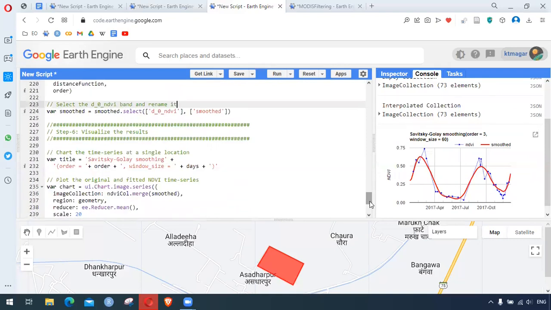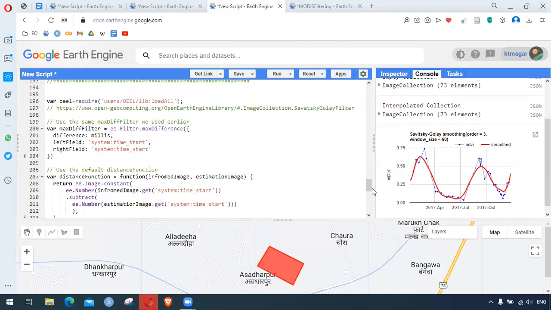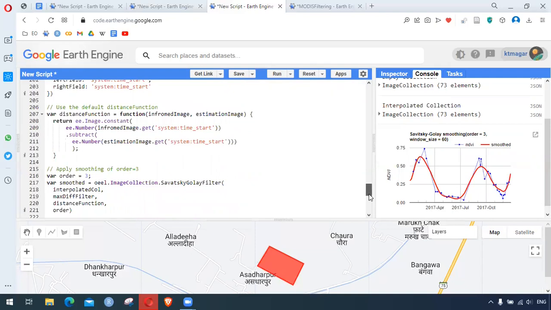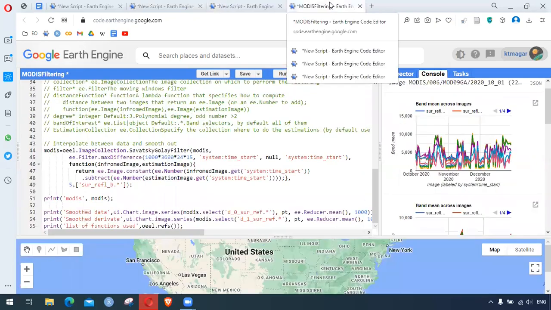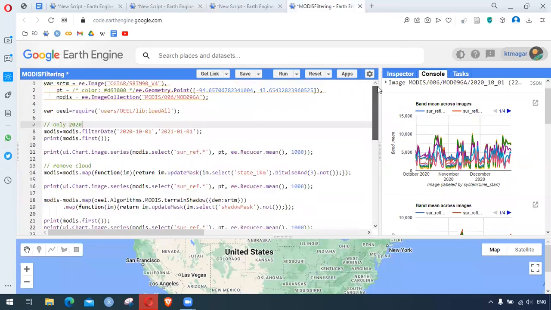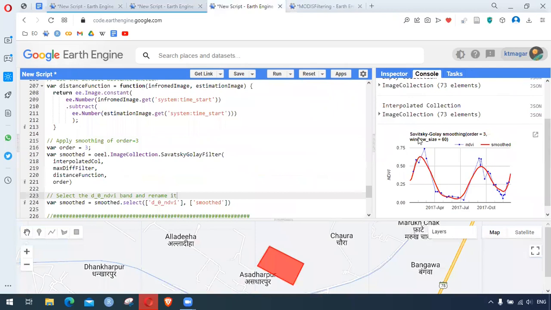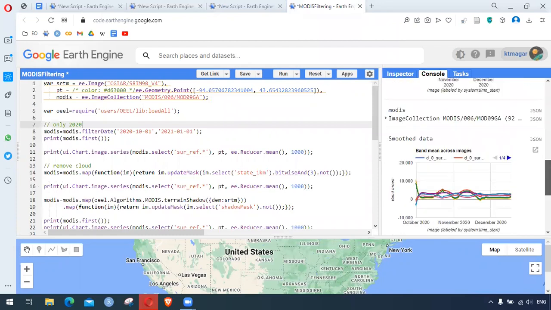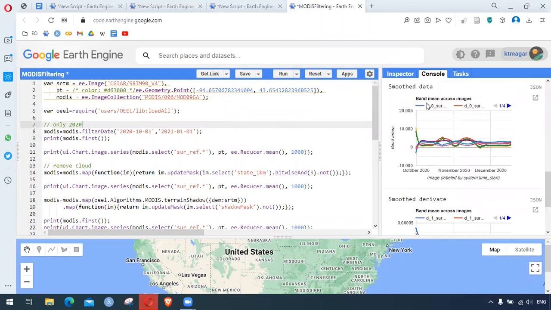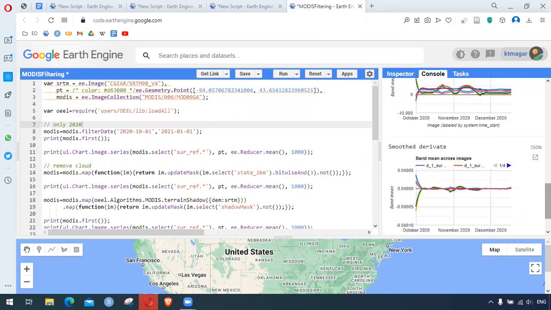But please again go through this one. I may not have been able to go through the code very nicely and in a very crisp manner. Well, again, I just tried to explain this one. And the final one here, let's go to the final one here. So this example also uses the Savitzky-Golay smoothing, and we see the same thing here. So this is the main output here. We have the band mean across images, and we have the smooth derived.